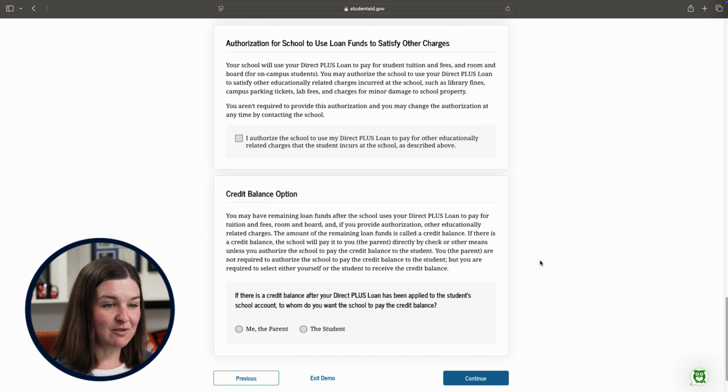So if there are extra funds, like for books and supplies, for miscellaneous personal expenses, or transportation, you can indicate if you would like those excess funds sent to you as the parent, or if you want to facilitate a smoother process of those funds being sent to your student, you can elect to have those excess funds be issued directly to your student instead.